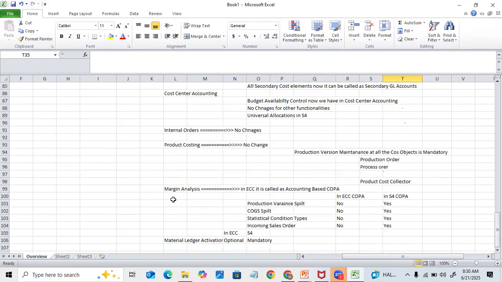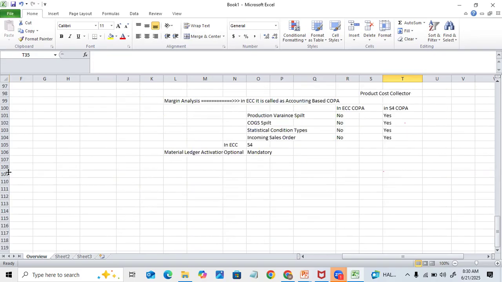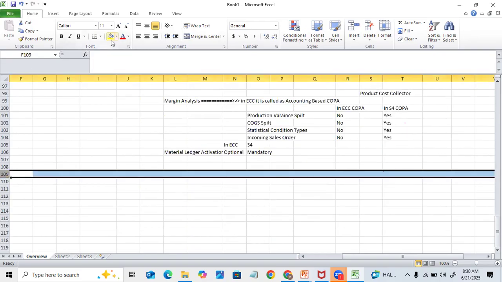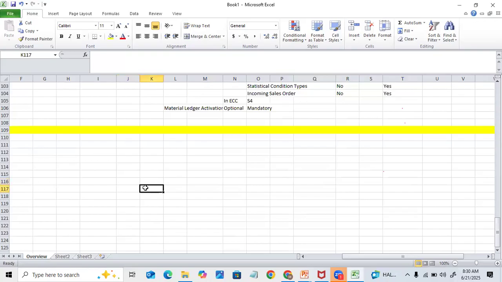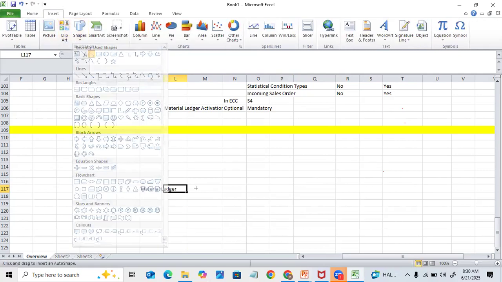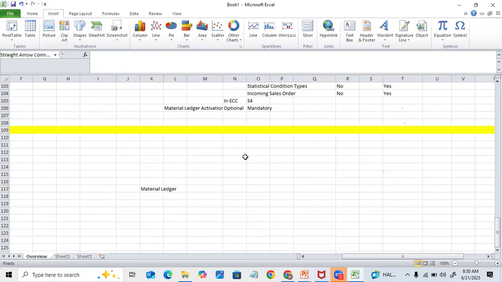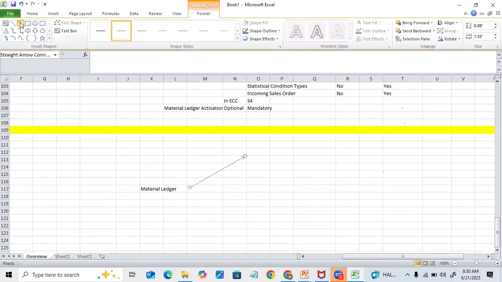Okay, so if you're in the material ledger, again, we have different scenarios, different functionalities, I will say. So basically, material ledger, here we have 3 functionalities. Okay, I'll say material ledger, inventory valuation in multiple currencies.